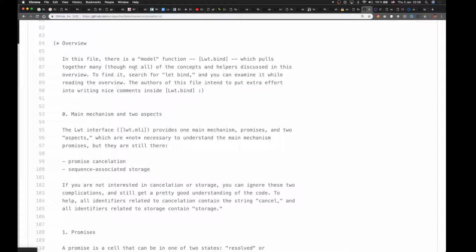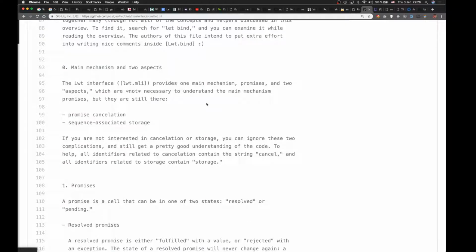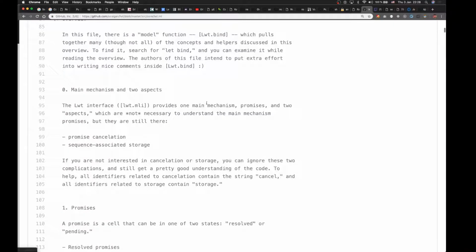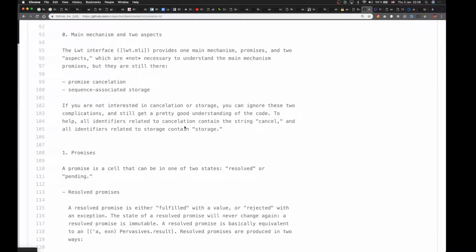In this file, there is a model function, LWT bind, which pulls together many, though not all, of the concepts and helpers discussed in this overview. To find it, search for let bind. Makes sense. You can examine it while reading the overview. The authors of this file intended to put extra effort into writing nice comments inside LWT bind. Thank you, authors of this document. Honestly, I'm already really digging not only the amount of comments, but also the tone they have. They clearly want to make this amenable for reading.